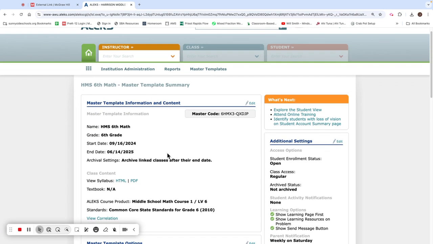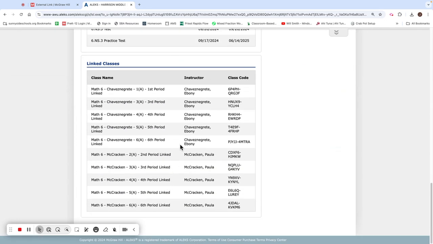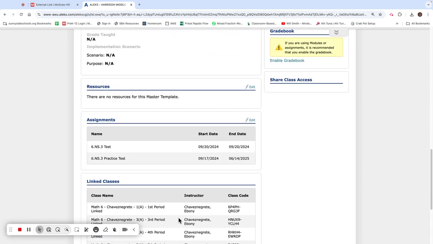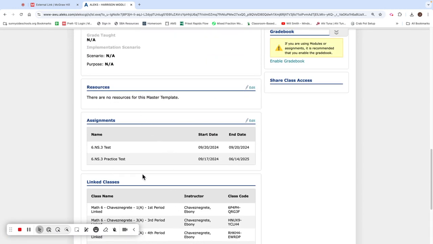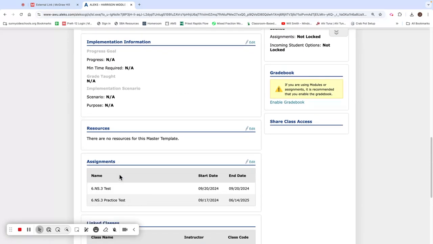I'll click that and I'm going to scroll quickly to the bottom here. It's going to show all the classes that are linked in this master template. So this assignment will automatically appear after it is created in Ms. Chavez's 1st, 3rd, 4th, 5th, and 6th period, and McCracken's 2nd, 3rd, 4th, 5th, and 6th. So again, that's just the classes that are linked. And here are the assignments, again, almost all the way to the bottom. Here are the assignments that have previously been created in this master template. It is a practice test and a test that we have previously administered.